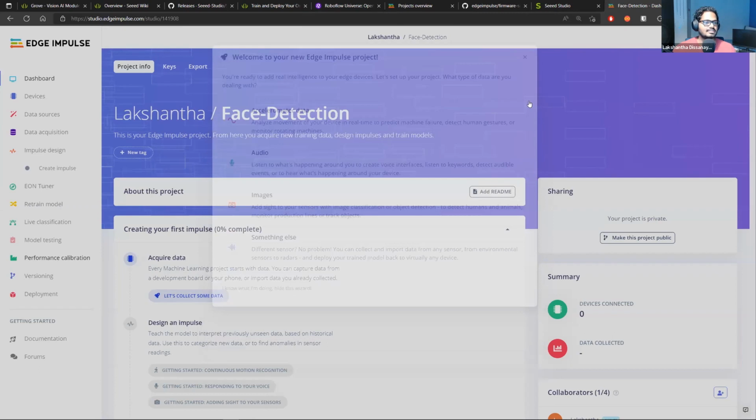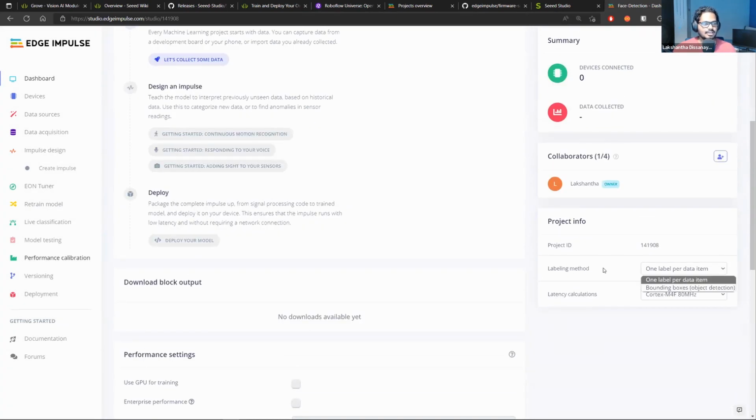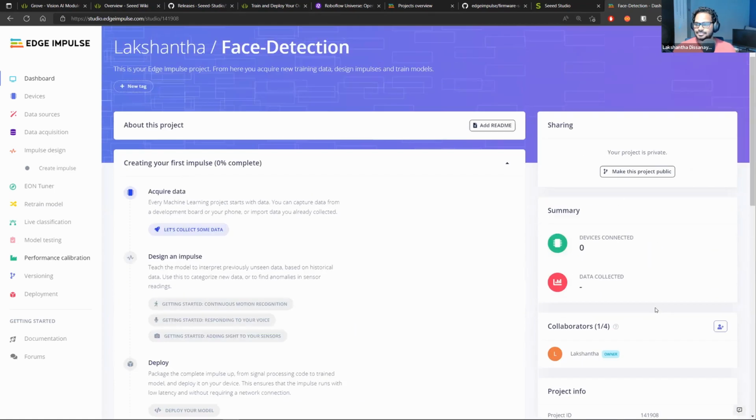Here you need to specify the labeling method. You need to change it to bounding boxes, because we are doing an object detection project. In Edge Impulse Studio, you can do two different projects. One is the object detection project, and the other one is the classification project. But we are interested in the object detection project, where you can detect many objects in one particular video or an image. So we select that.